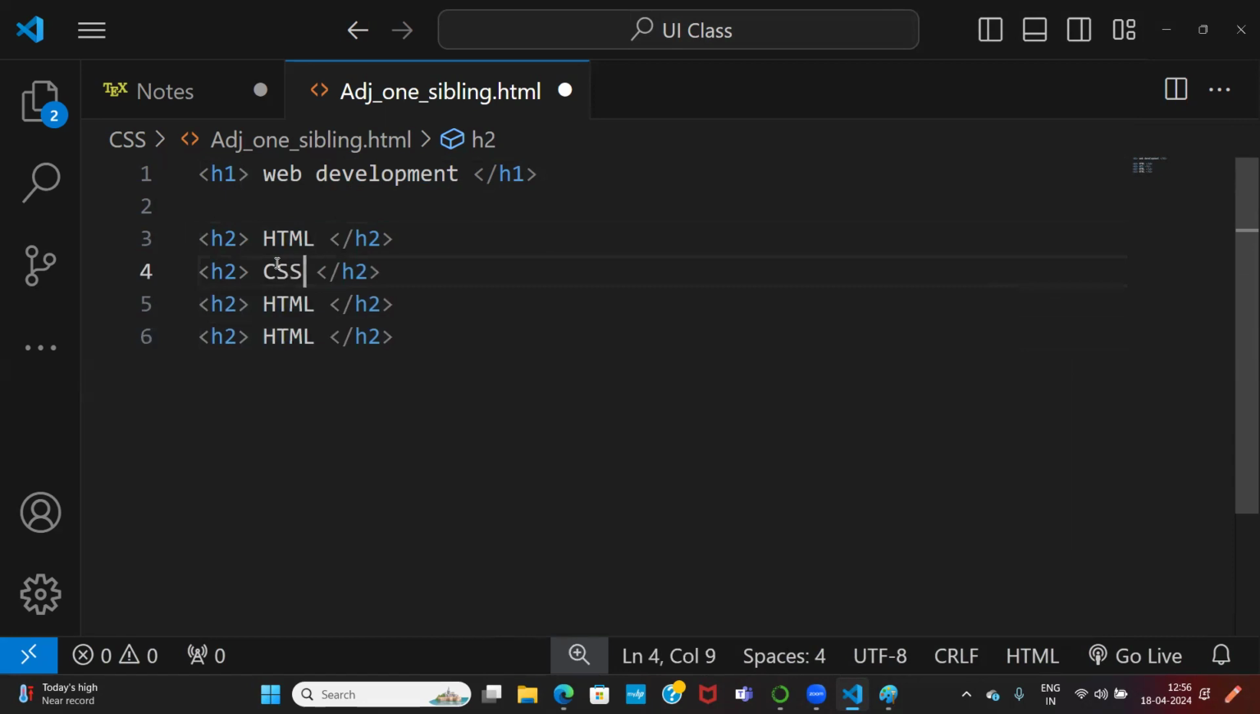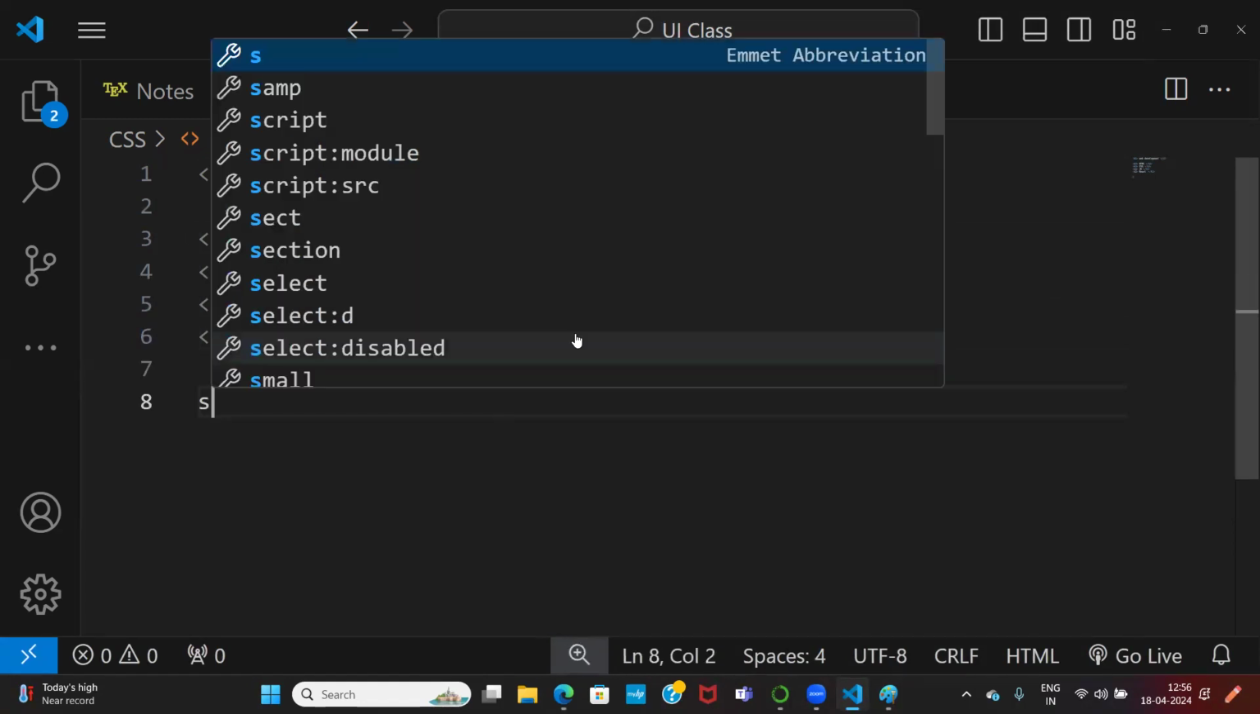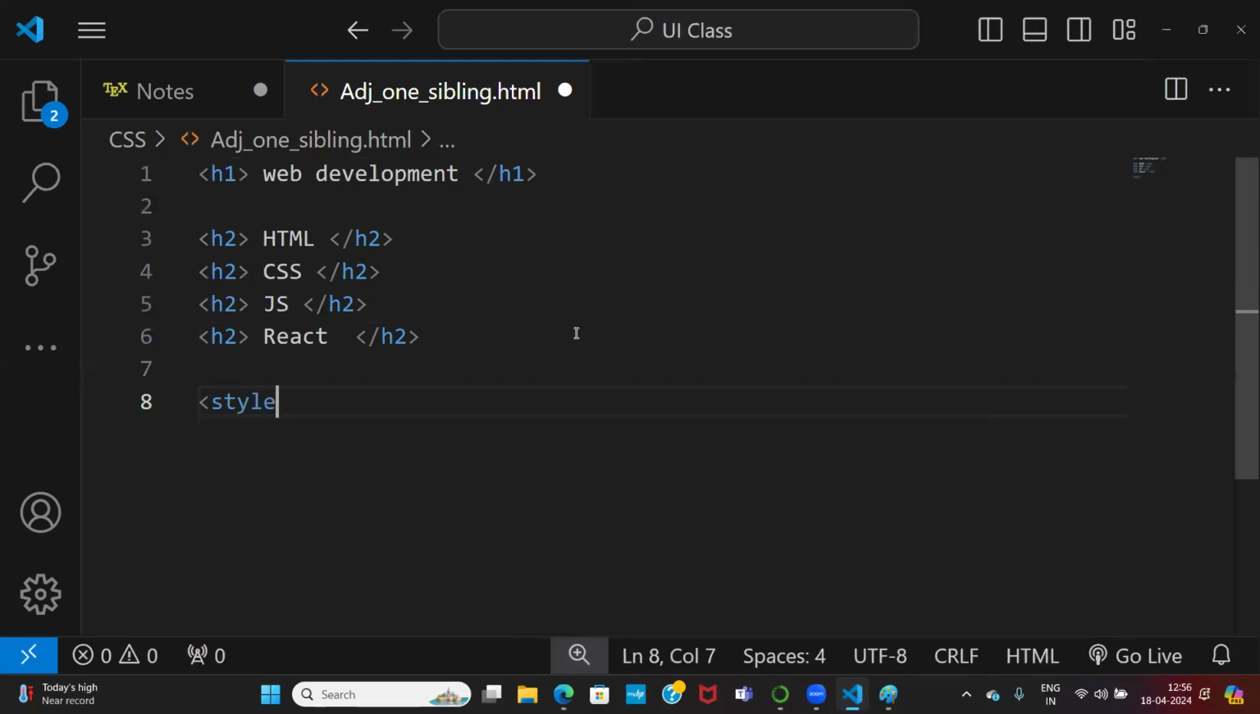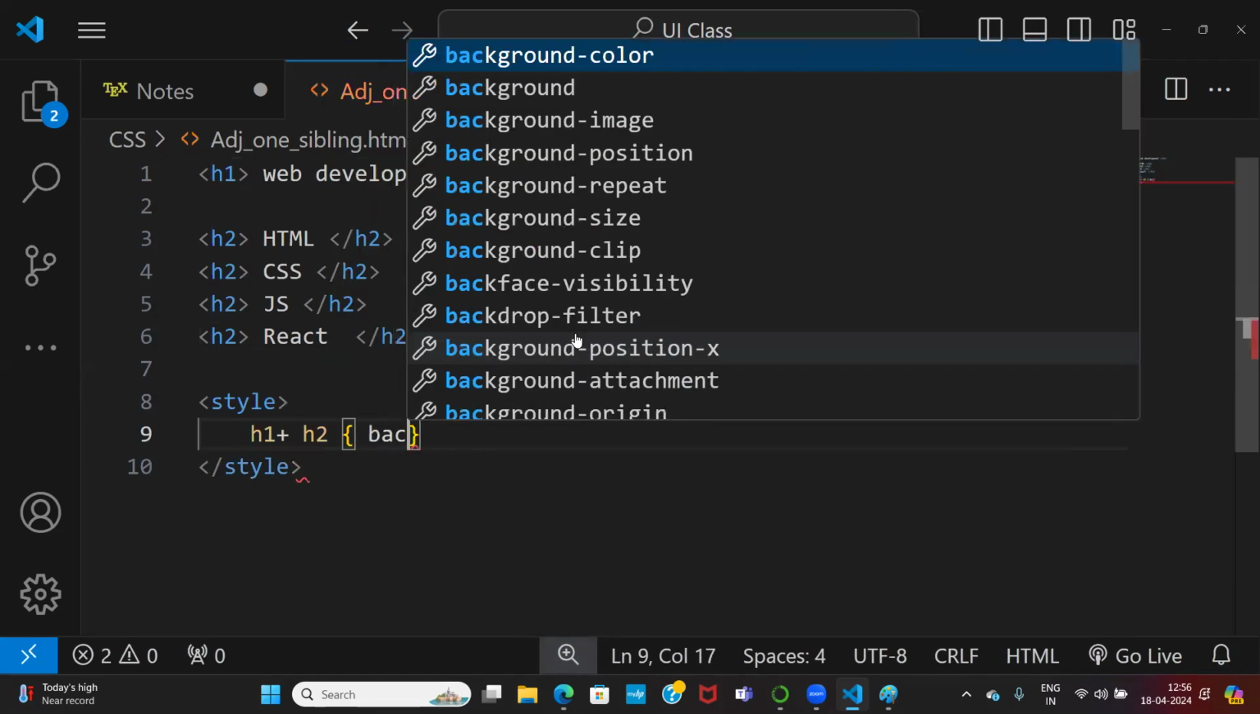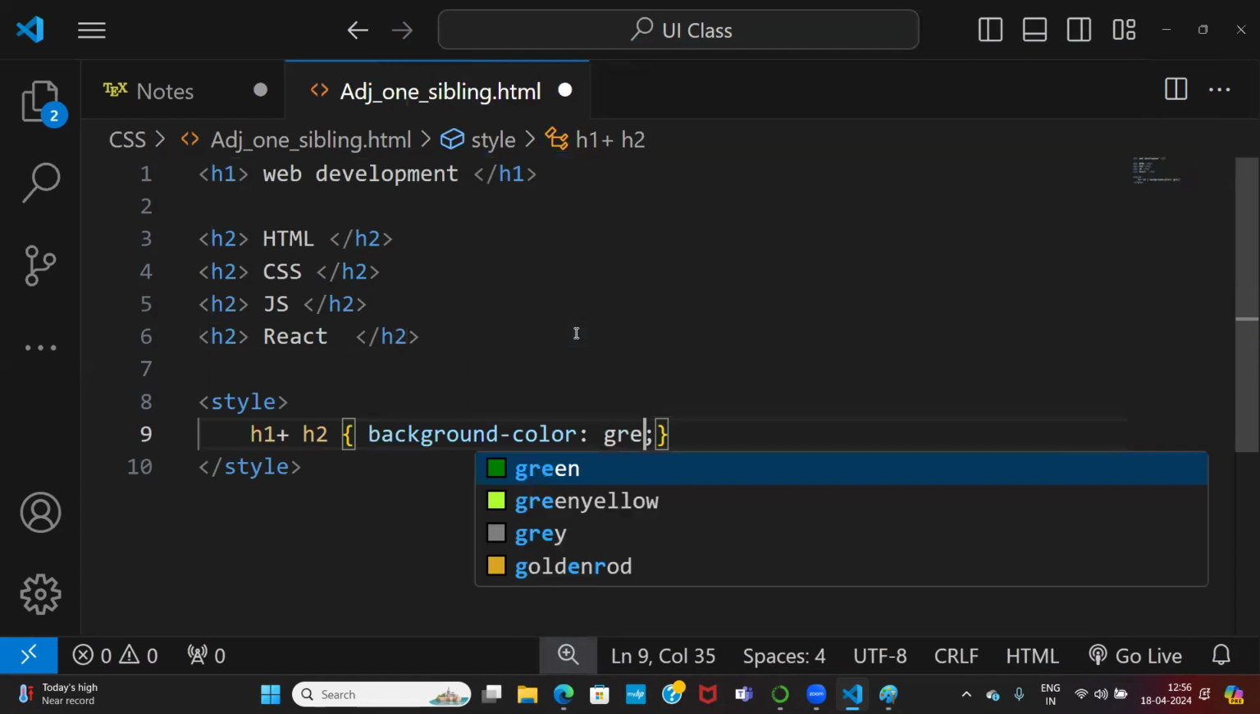H2, CSS, JS, React. My requirement is the adjacent one sibling. One sibling means after the H1, one H2 I want to select. Only one H2 I want to select. The background color, something like that.